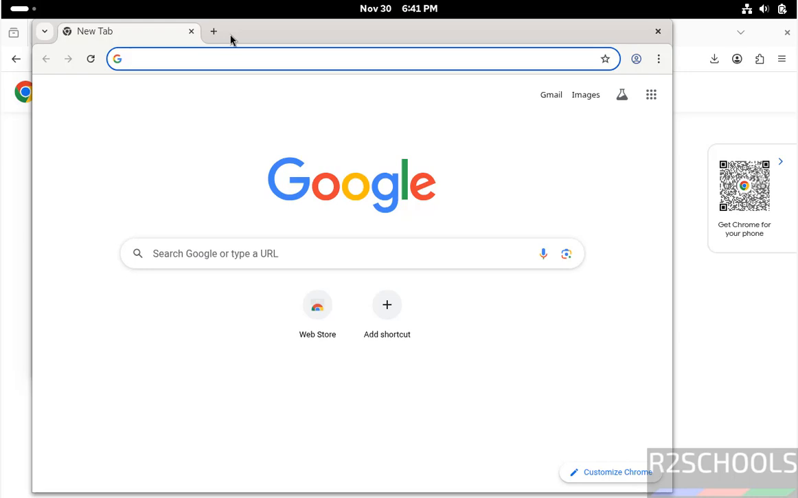Okay, so in this video we have seen how to install Google Chrome web browser latest version on Rocky Linux 10.1. The process is same on all Rocky Linux versions.